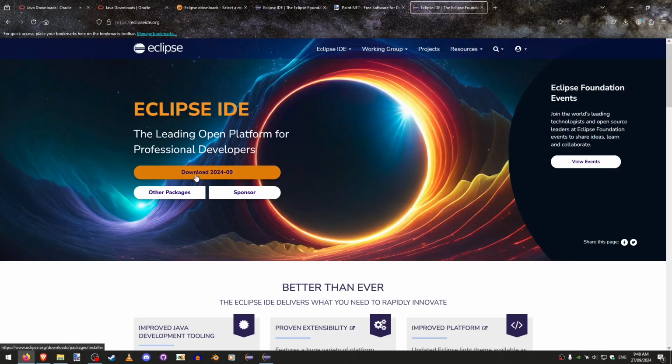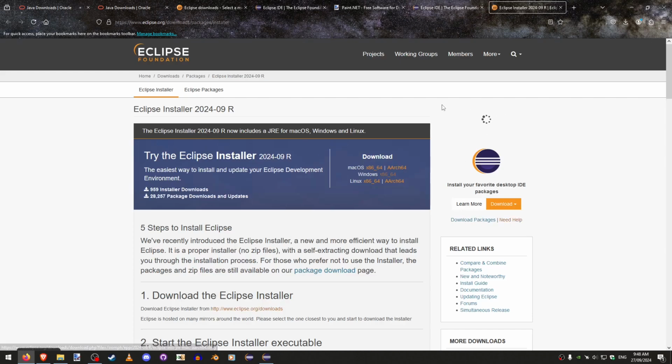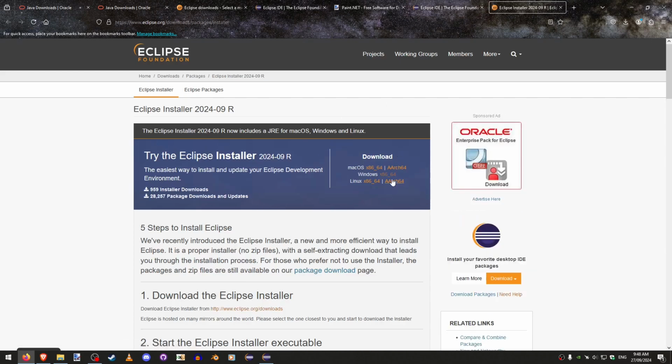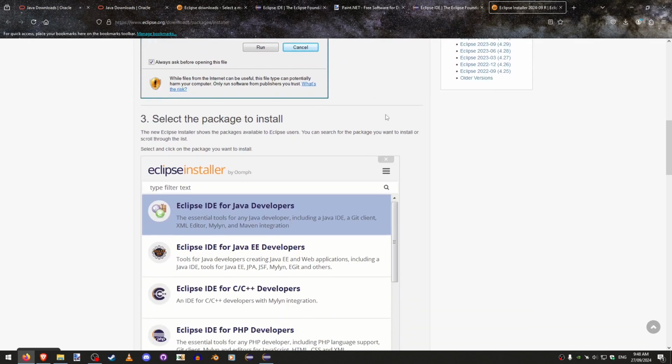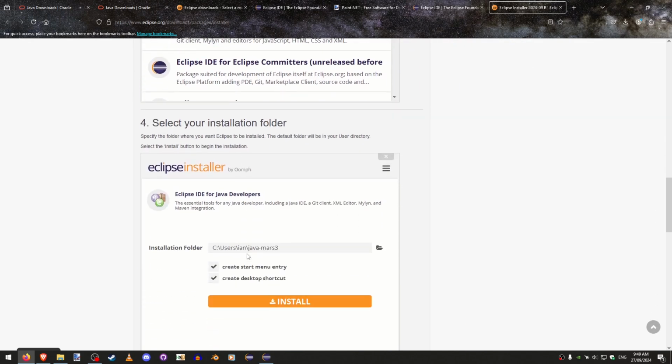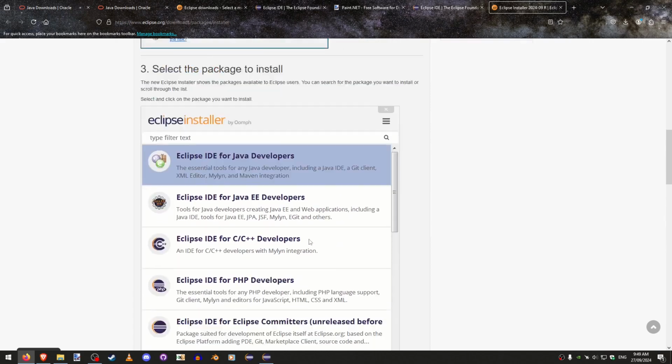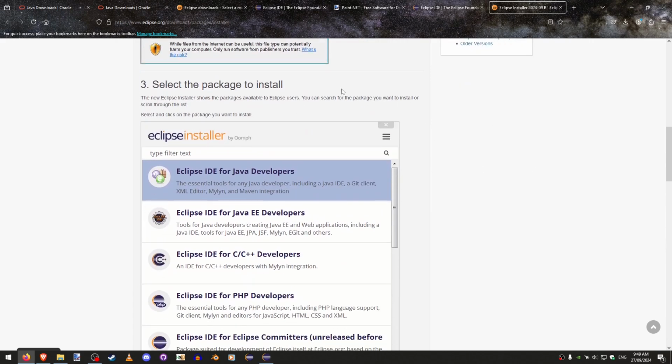Then you want to download here, 2024. And in this little banner here, they have some different versions. So get this one if you're on Windows, and then scroll down. There's a whole bunch of steps here you can follow to install it. The most important thing is just to click here when you get to this step in the installer.